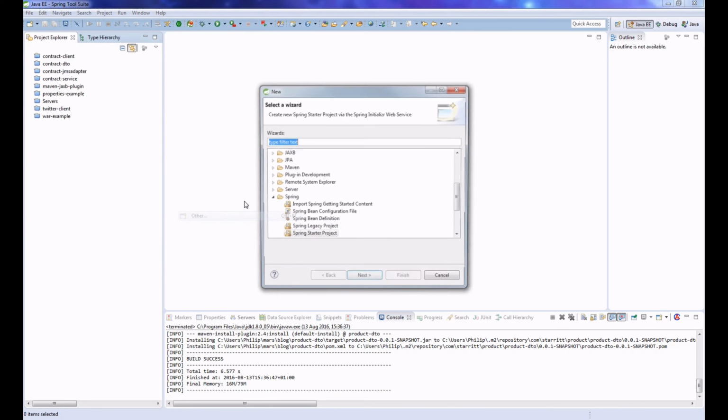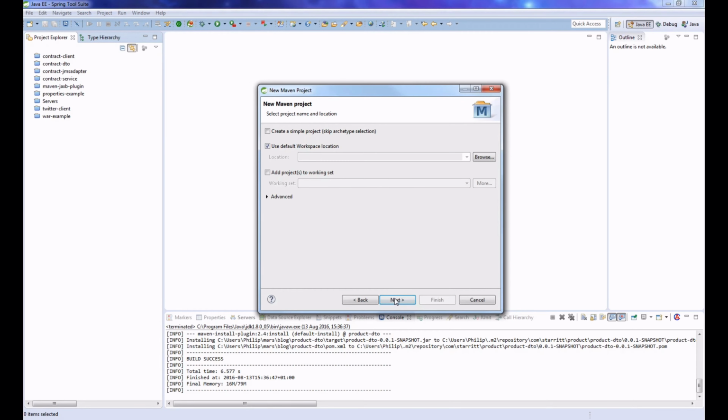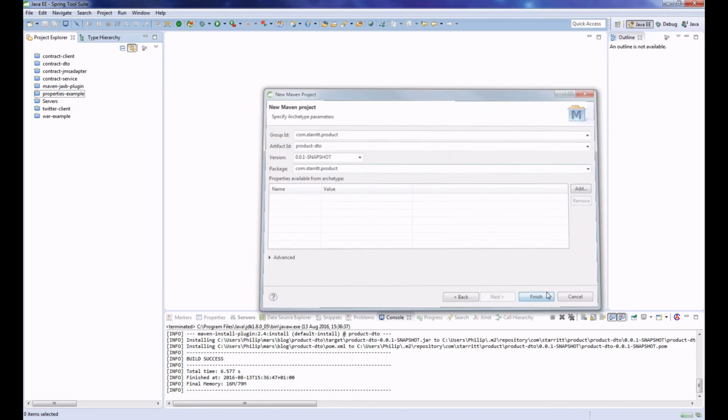So the first thing I'm going to go ahead and do is create a maven project, and this is going to contain our JAXB objects that are going to be shared between our consumer and our publisher. So I'm going to go ahead and create this and call it just the product DTO, and I'm going to delete this package name and click finish.